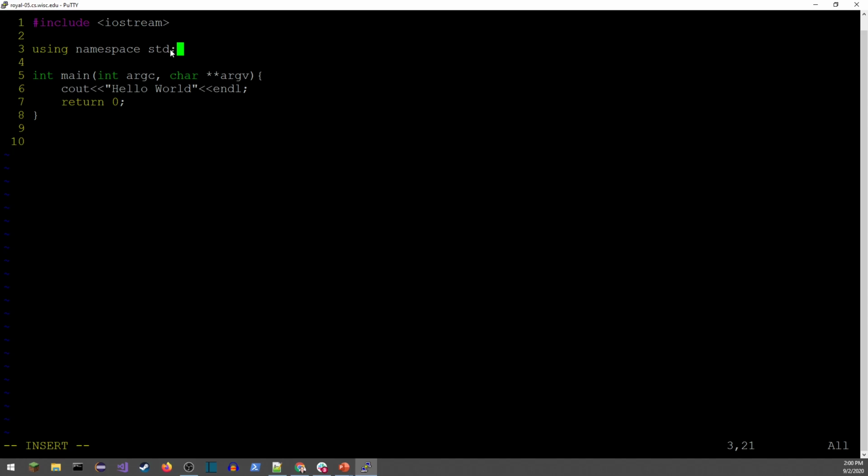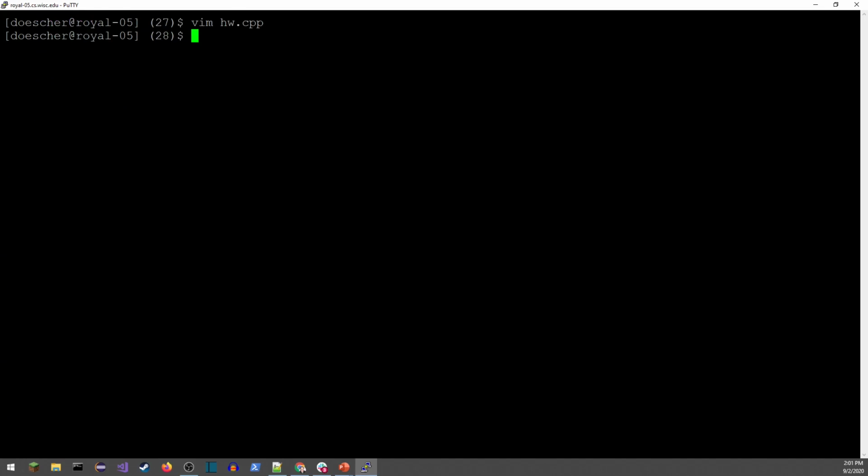It's like a package in Java, standard. I either can include the namespace standard, or I can use names that say this cout is in package standard or library standard. I guess namespace is the right word. Okay, so there we go. I'm going to press escape to get back to the command mode, and then w to write, q to quit. That should take me back over here.